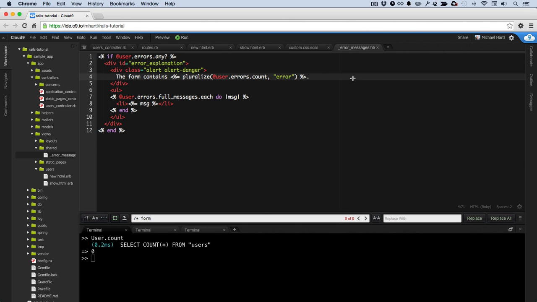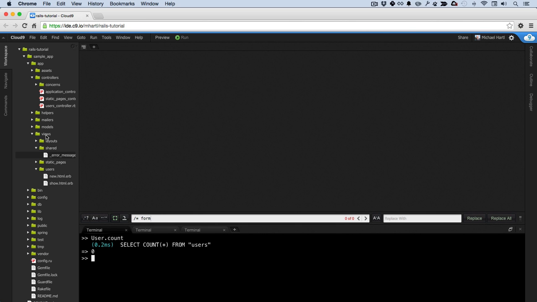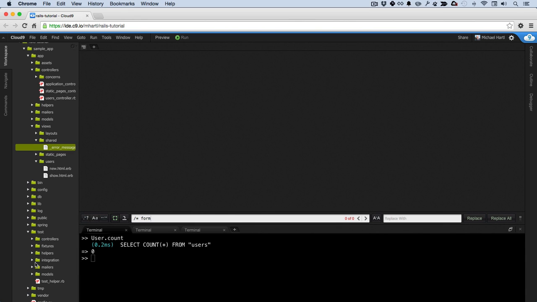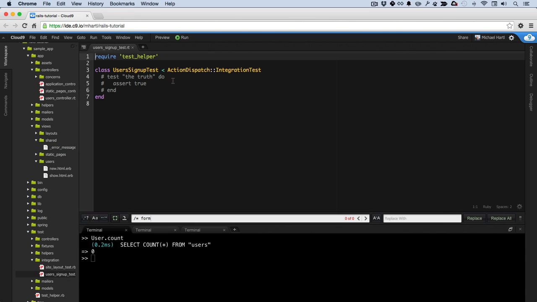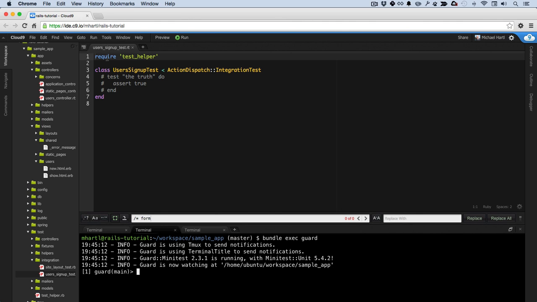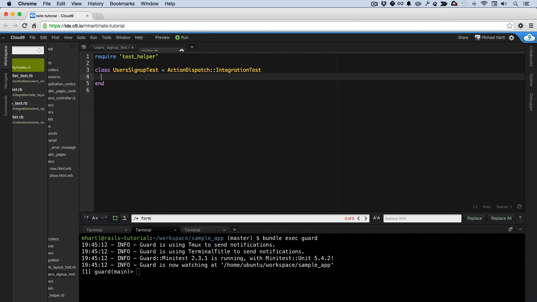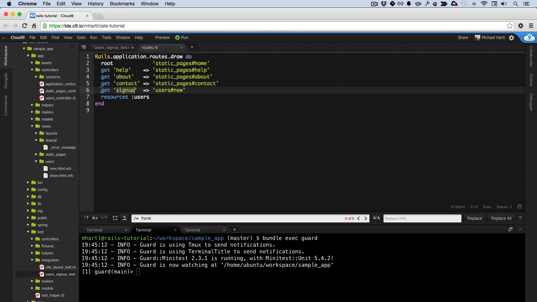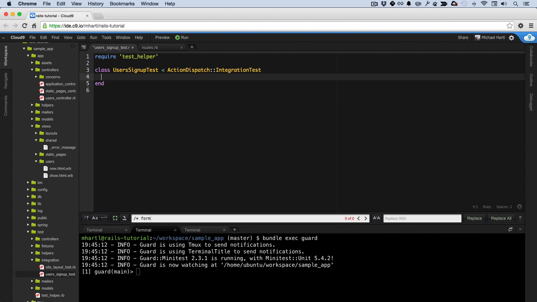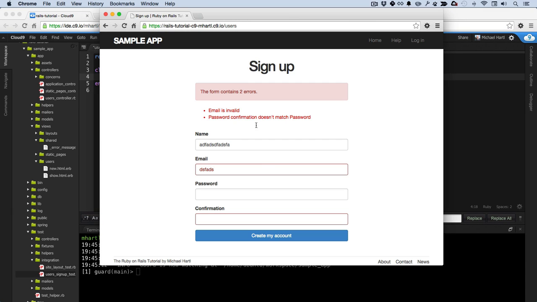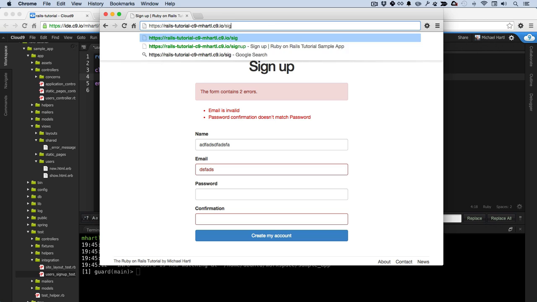Close these down. Open up our test. It's in test, integration, user sign up test, and oh, I should fire up guard, shouldn't I? All right, so this is our integration test, and I'm going to start by getting the sign-up path. So remember, because of this get signup, we have a named route, so we can do get signup_path.